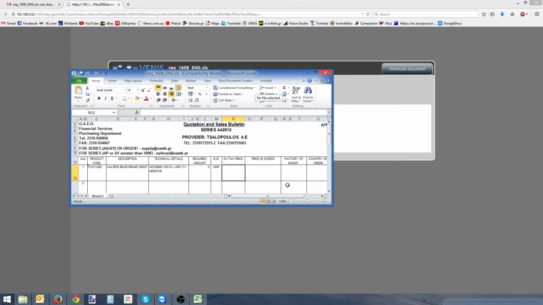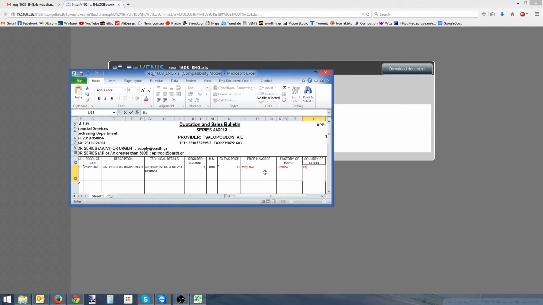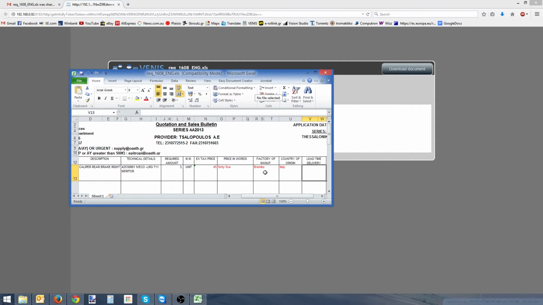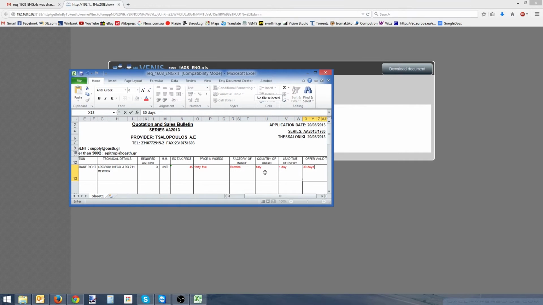In this case, they are brake parts for vehicles. The SME puts in the price in words, factory of manufacturer for those parts, and the various other details that are required on the form. Once all details have been inserted, the SME saves this file to their repository, as we can see here.